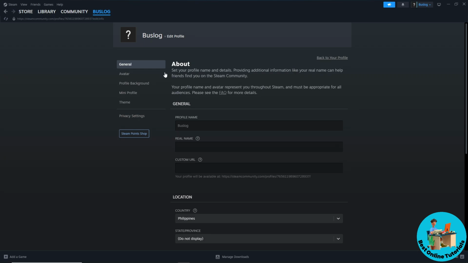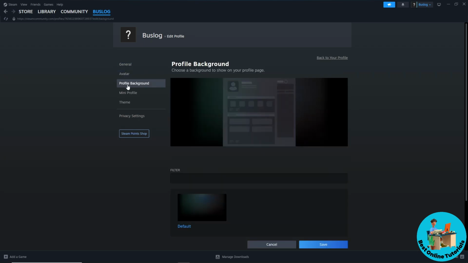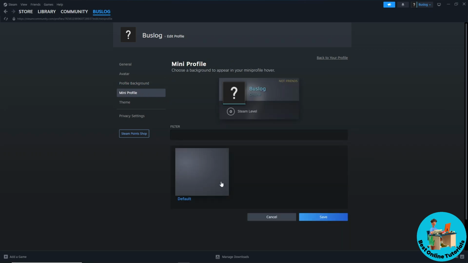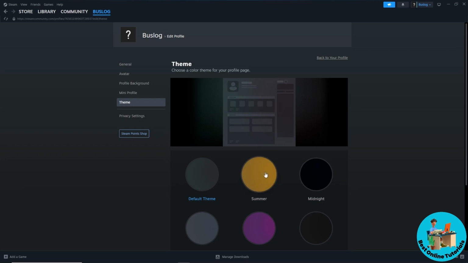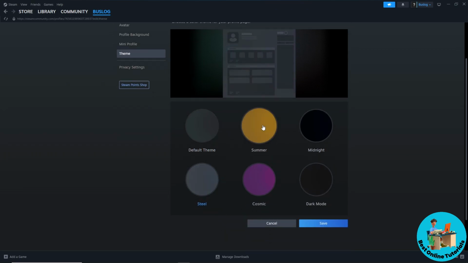And from here guys, when you go for profile background, you should be able to see here the available default profile backgrounds. And when you go to the mini profile, you should be able to see here the options you have for the profile, and you can go to the theme, which you can choose a different color from with these default colors. And guys, when you select something, just make sure to click on save.